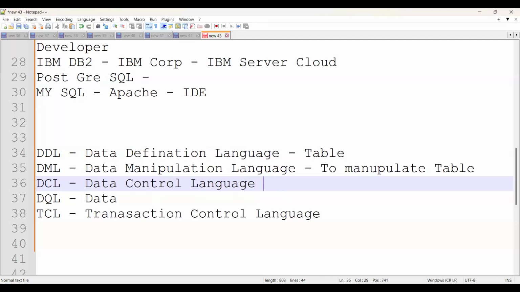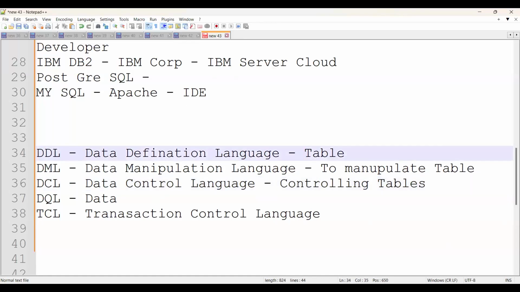Now, what do you mean by data control language? Whatever information we are writing, we need to control that information. So controlling information or tables, controlling tables. I'm only taking the example of tables. You need to define a table first, then manipulate the table.